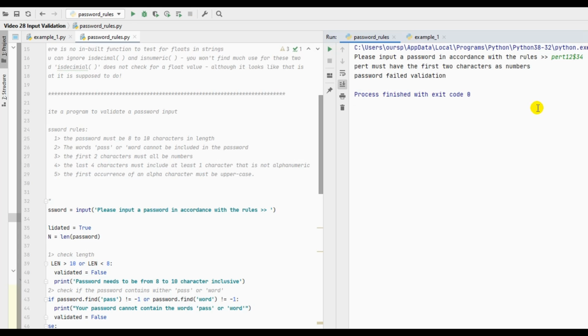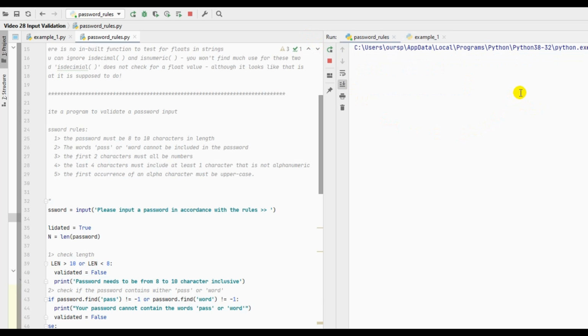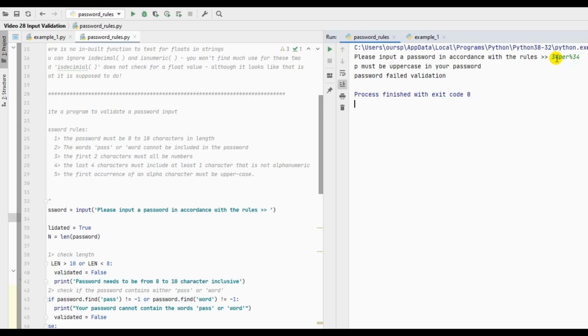Okay, it says PERT, which is the front end of our password, must have the first 2 characters as numbers. So let's do something that follows that rule. First 2 must be numbers, so let's put in 34, and then PER, and then a non-alphanumeric, and let's do 34. It says P must be uppercase in your password. That relates to rule number 5, which is that the first occurrence of an alpha character must be uppercase.